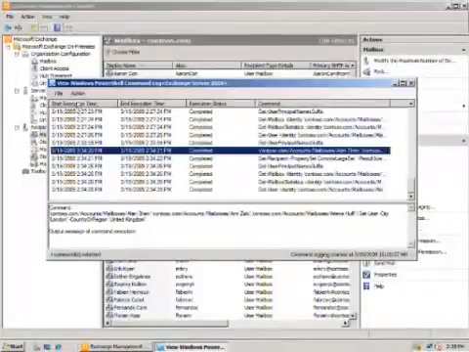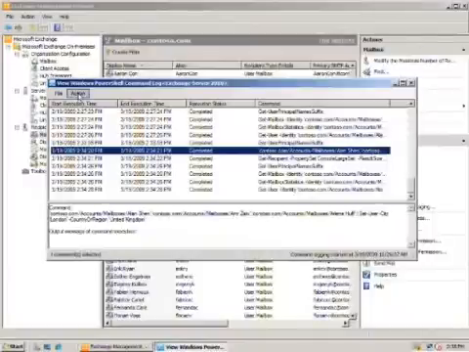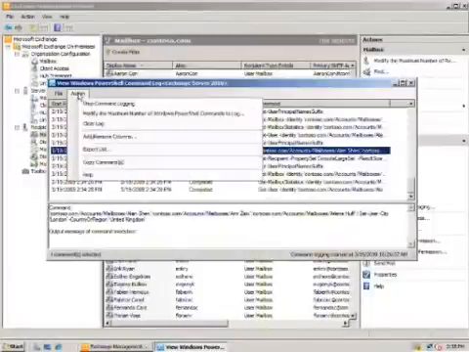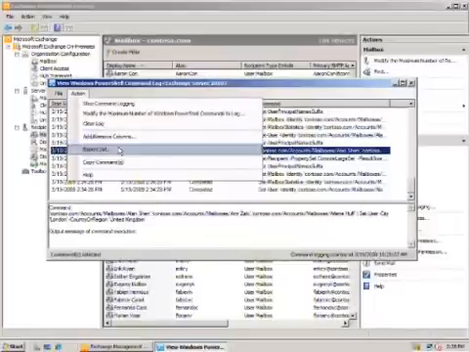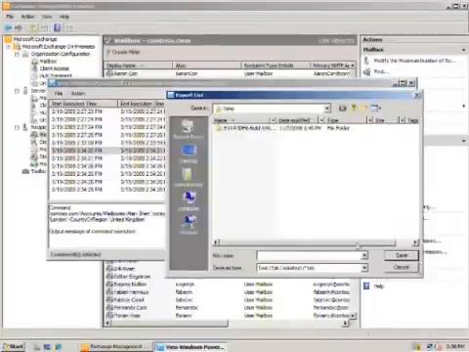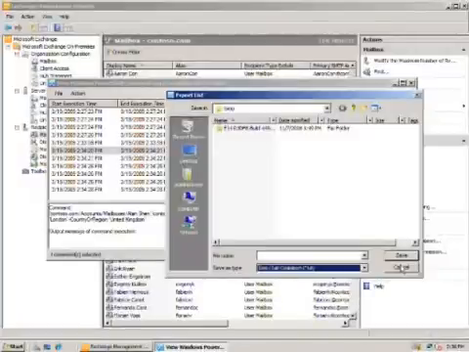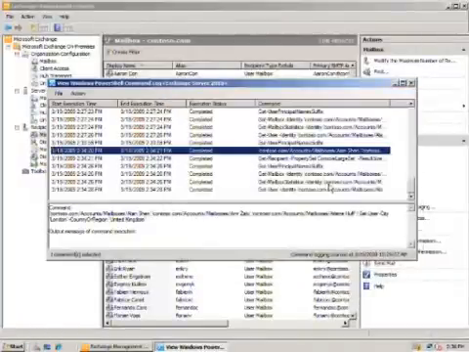You're able to take this list. It's not persisted across Exchange Management Console sessions, but you are able to export that list to a CSV or a text file to be able to use those commands, perhaps for a script if you want to automate things.